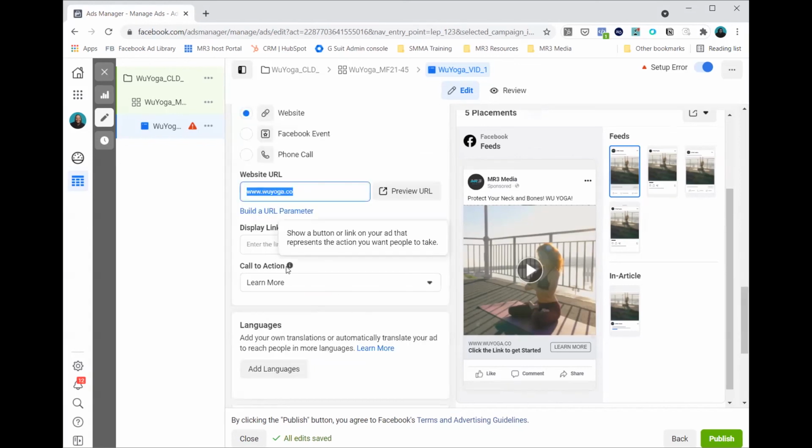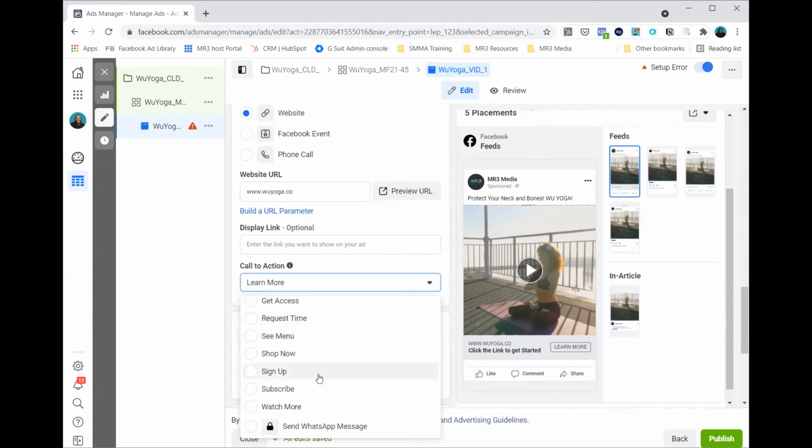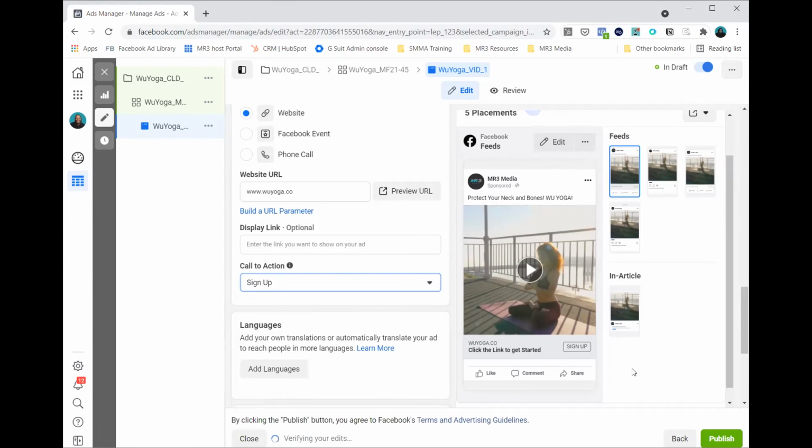Okay, and then down here, this call to action button, we can actually change what this says to make it make sense. So if people saw Protect Your Neck with Woo Yoga, they're like, I don't even know what that is. Learn more might work, or we can try some other ones like book now or contact us. So let's see what we got here that would work best. Let's do sign up. All right, awesome.